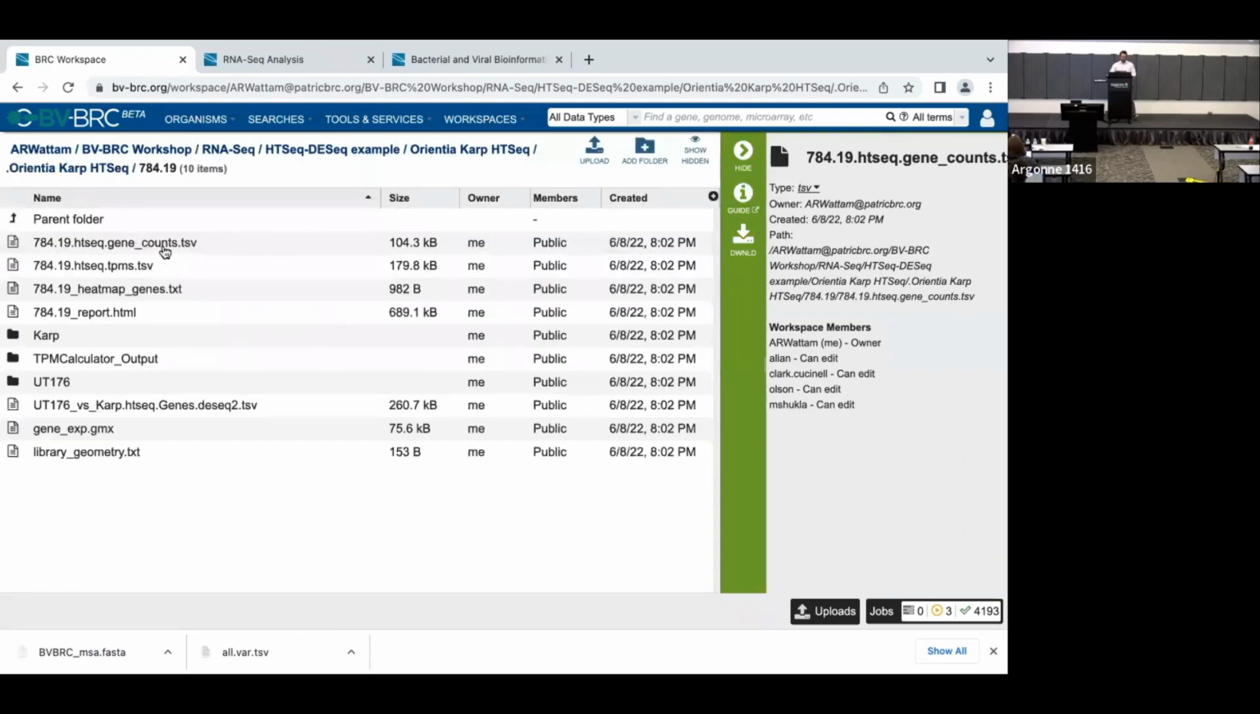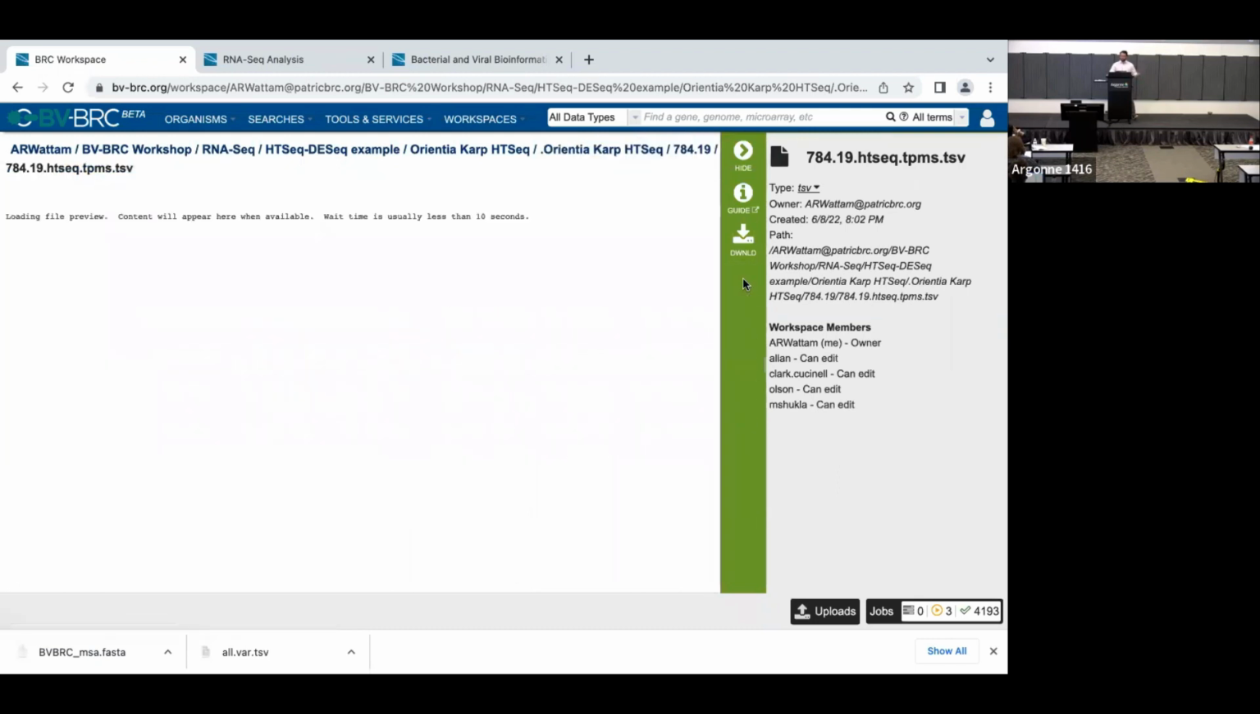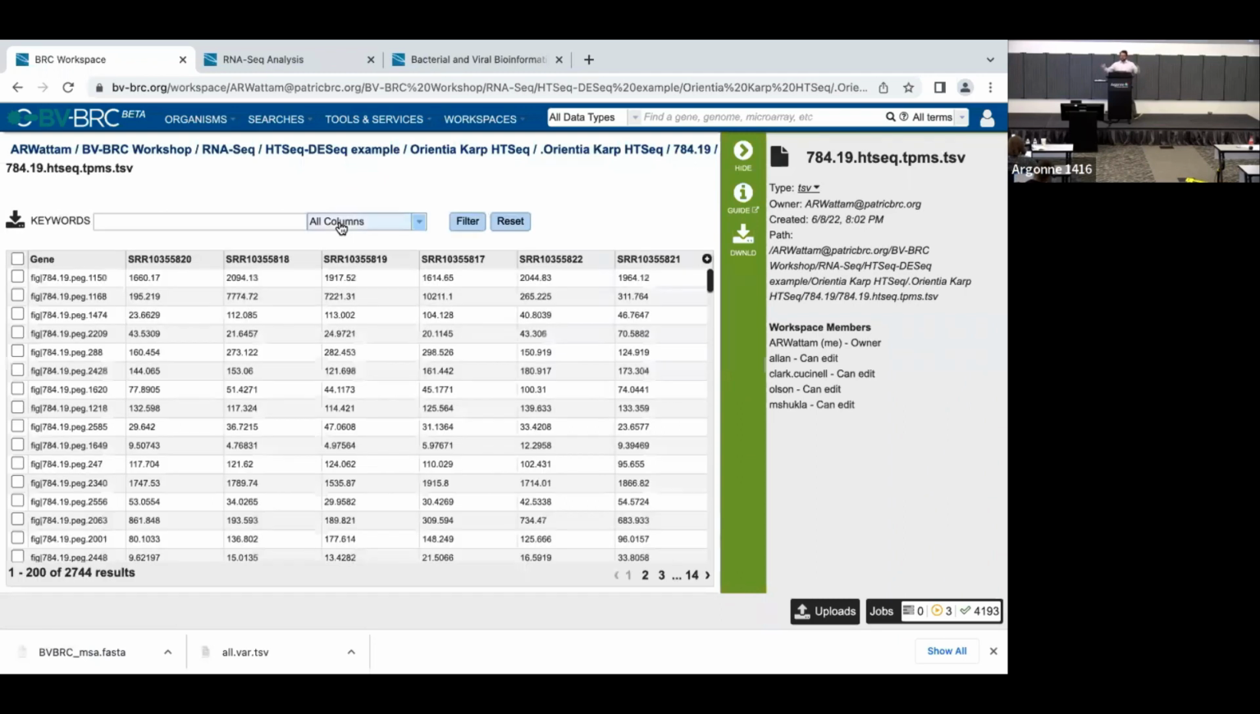This file, very similar to the gene counts file, except this has the gene counts converted into TPMs, transcripts per million. This is a normalization metric in order for you to compare between conditions. So this will be something easier to see once we go and show the heat map, but this is good for comparing sets of your different samples so you can see which genes are upregulated or downregulated.